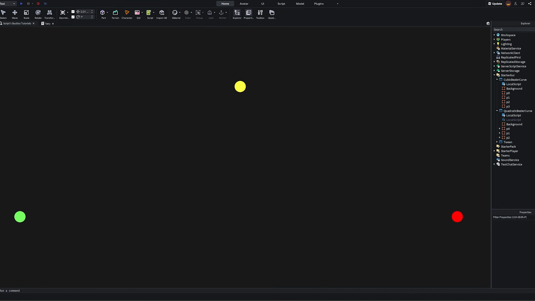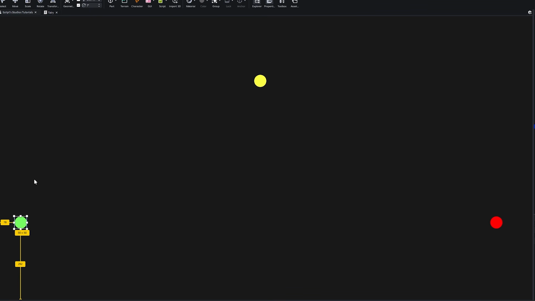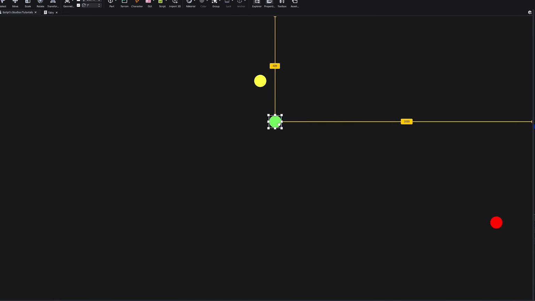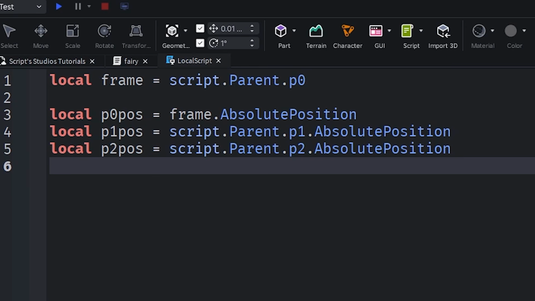In the beginning of the video, I had asked you about getting the frame to go from the left to the right but with a curve. Now that we know about Bezier curves, we can actually script it. So here, the green frame is P0, the yellow frame is P1, and the red frame is P2. We want the green frame to curve and eventually reach the red frame, so I've created variables for them here.